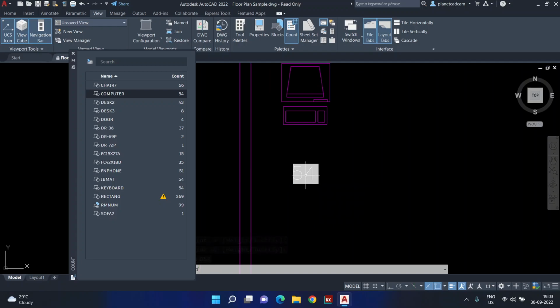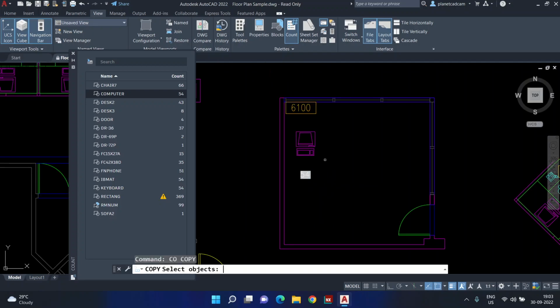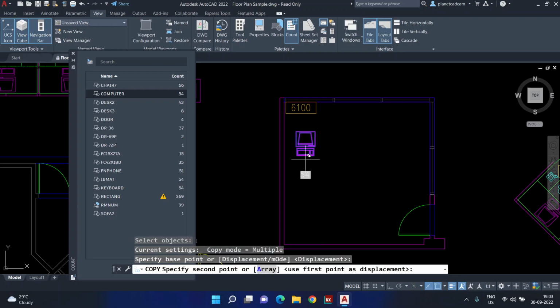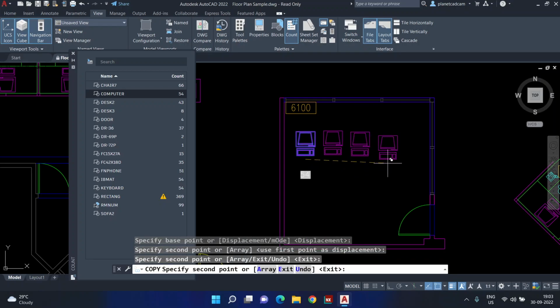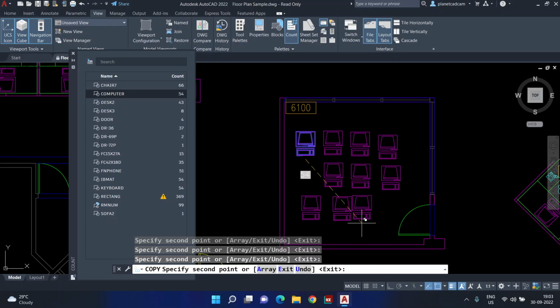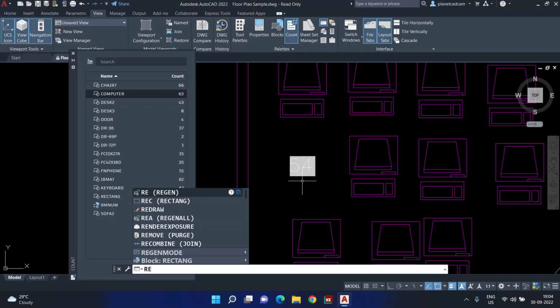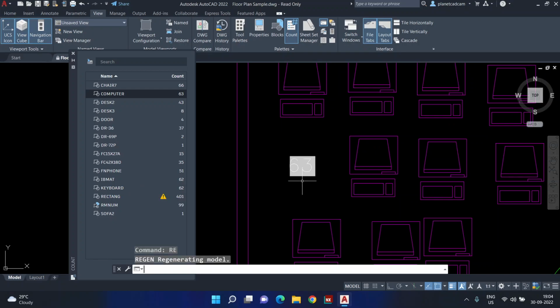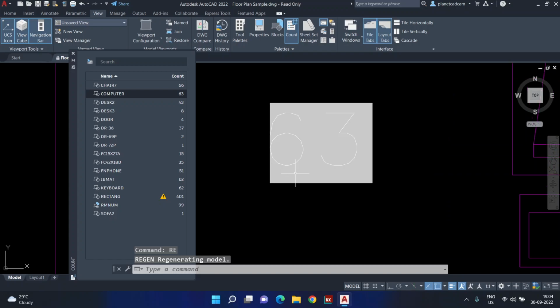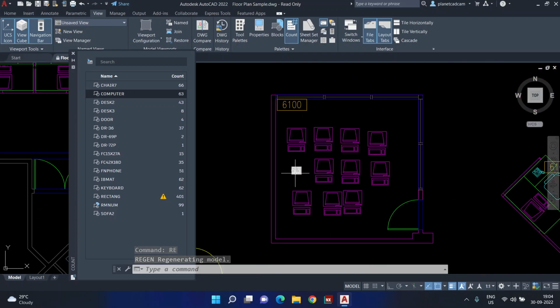Why do I say this number is dynamic? Because if I choose to copy, CO enter, and multiply the number of computers, let's say I'm just roughly doing it, I'm not sure how many I'm adding, but I can see the count feature got an update: now I have 63 computers in this exact floor plan, but here it is still showing 54. I can press RE enter, that is for refresh, and as soon as I do that, you can see the number changed to 63. That means it is a dynamic input.